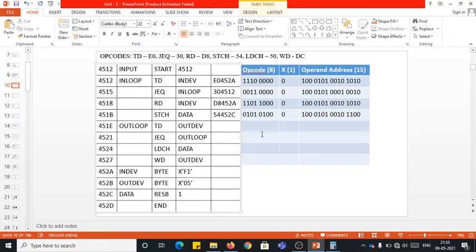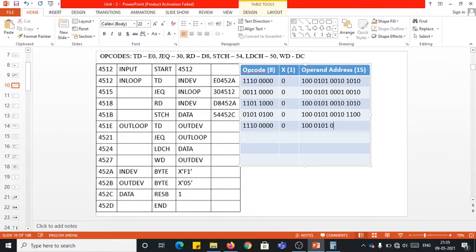What is the opcode of TD? It is E0. 1110 and 4 zeros. No usage of X register. Again, out D. What is the address of out D? It is 452B. 100, 0101, 0010 and the B. How to write B? It is 1011. Right. Based on that, what is the object code you got? It is E0452B. That's the object code for you.